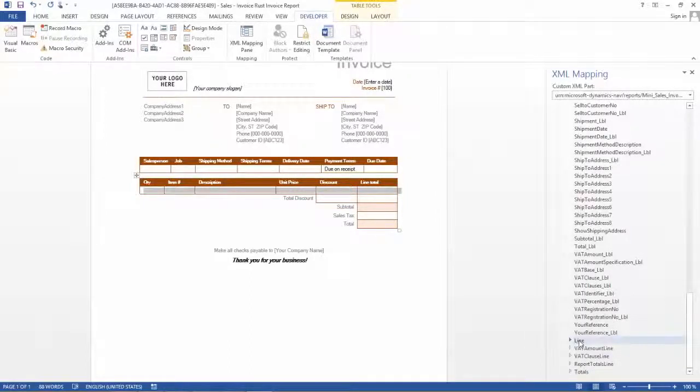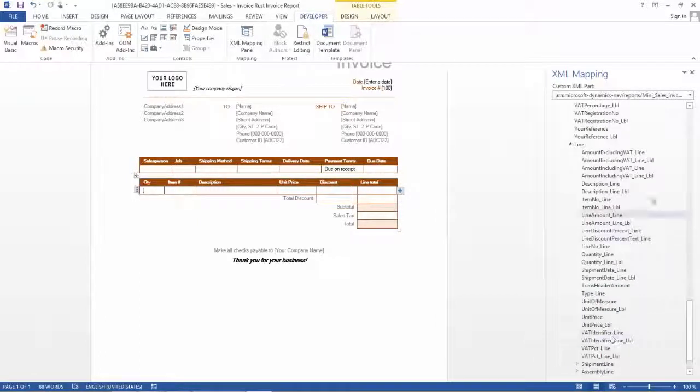What I need to do here on the line is insert the content control and then select repeating. So now when I select this, it will be repeating from what I have in my data set. So if I expand the lines, and I want to put in, for example, the quantity line. So again, I insert content control, and I say plain text. And let's take, for example, the description also. Then we'll just go find the description.